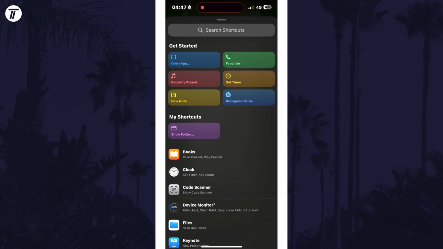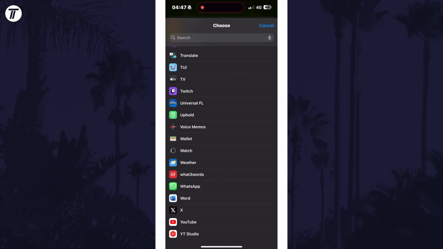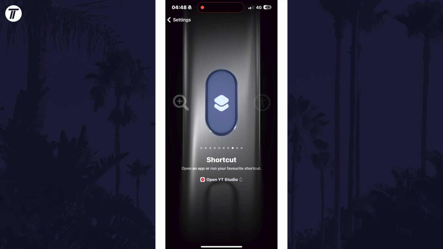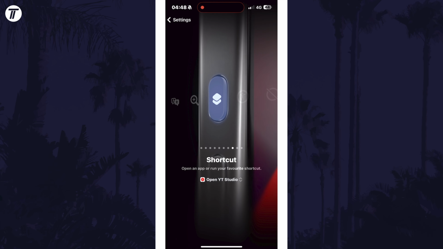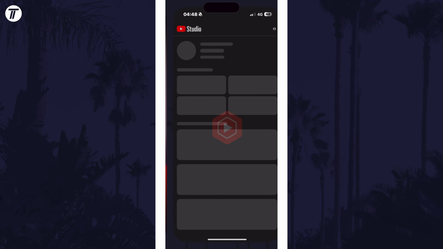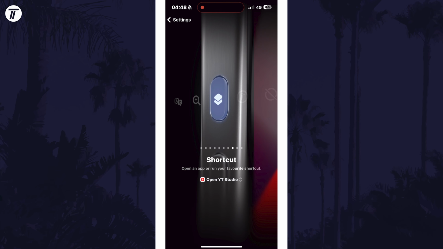On here, select the option called open app in the top section. You can now scroll down and select the app you want to be the shortcut. With it selected, you can test it out by holding the action button rather than pressing to open the app. That's how to make the action button open any app on your iPhone.